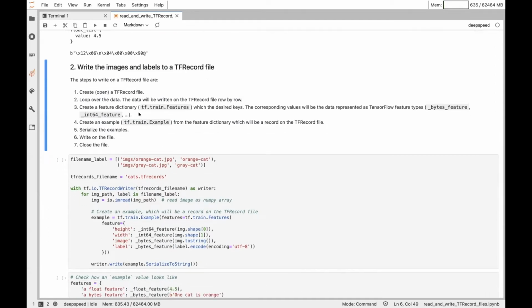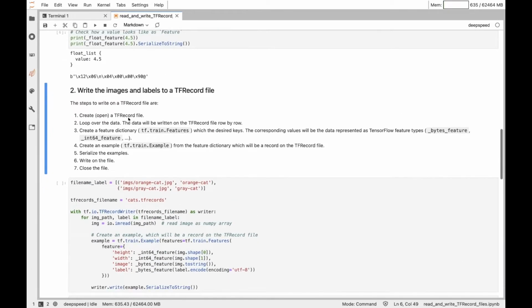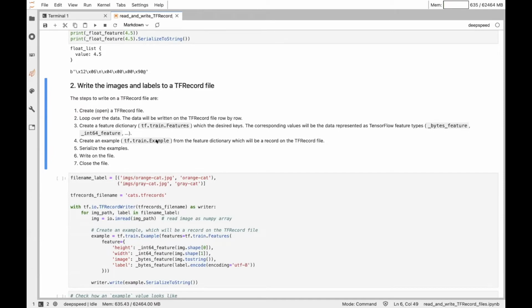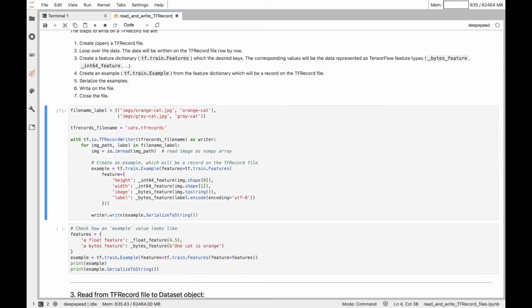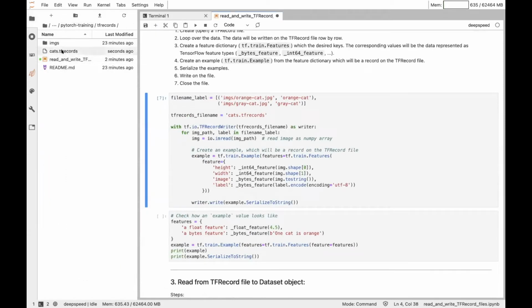The idea is to create a feature dictionary that we're going to see in practice. Then we put the keys that we want to save, similar to JSON. Then inside this dictionary you pass the values wrapped with the things that we saw before. The final thing is that you create an example, and this is what is going to go to the TF record file. So in this case we can run here, and we just created it here, the cats TF record.